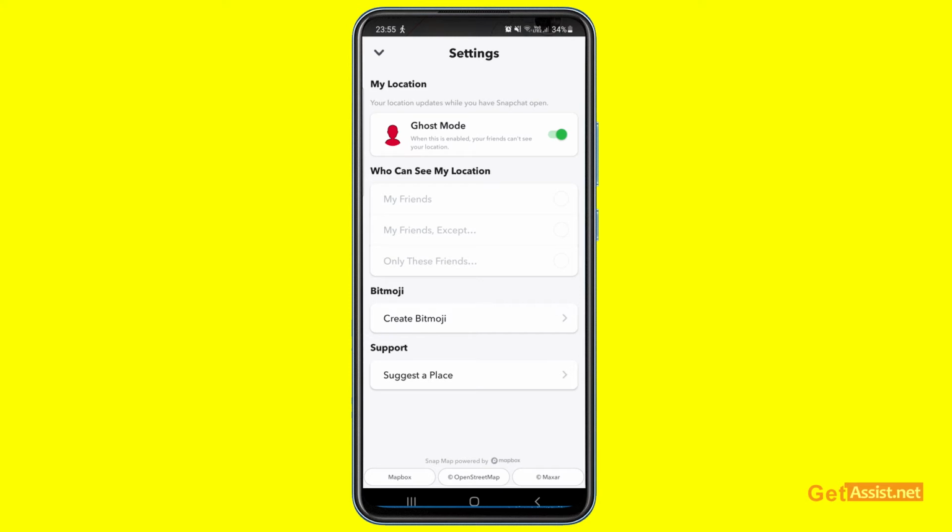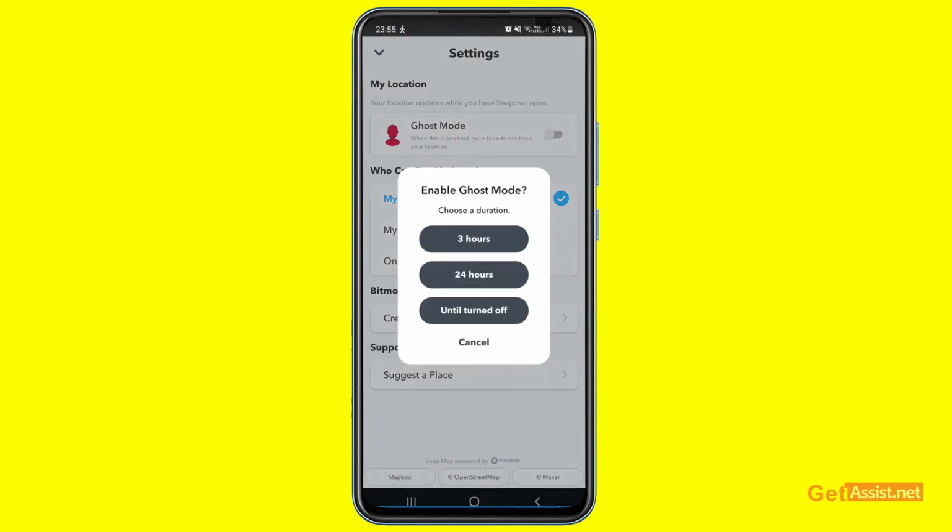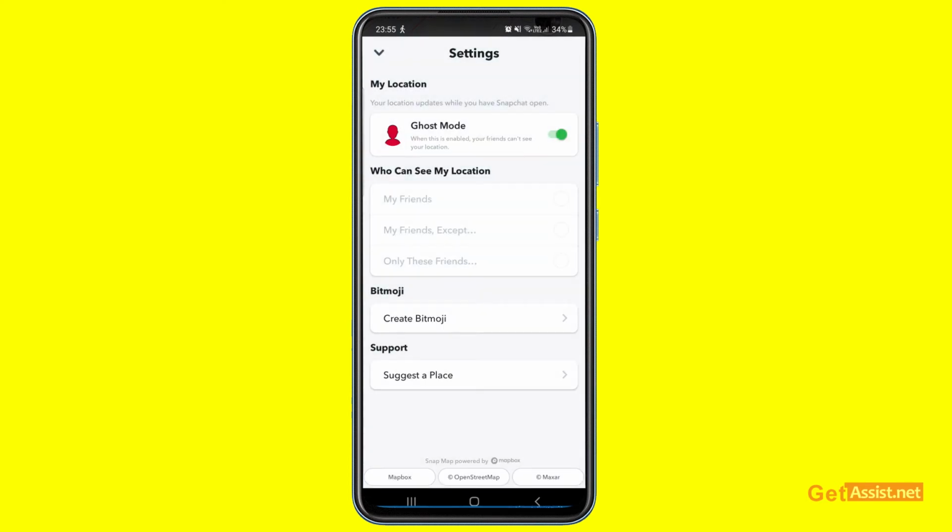And if you want to keep this off, you can also select if you want to share your location with your friends or with some of your friends. Alright, so you can do that as well. Now if you turn on the ghost mode, that's one thing you can do to hide your location or to turn off your location on Snapchat.